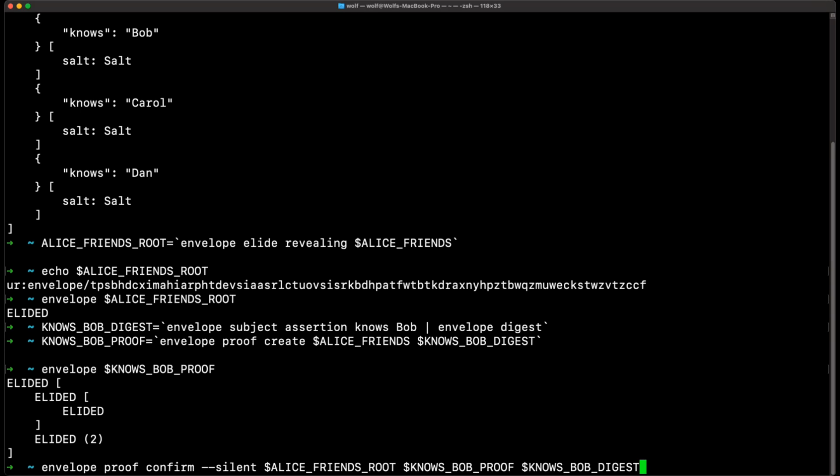Okay, so envelope proof confirm. Like the signature verification command, we can say silent. This means that if you're writing a script, if it succeeds, it'll output the envelope so you can pipe it into the next script command. But in this case, we just want it to silently succeed if it works.